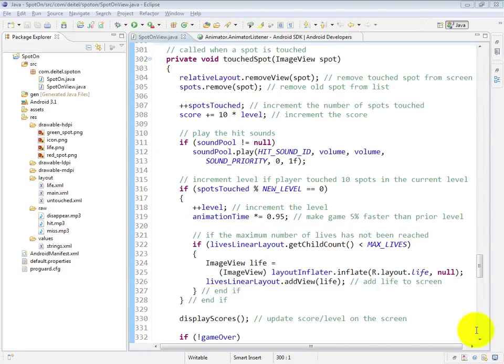Recall that in method addNewSpot, every time we created a new spot, we also configured its on-click event handler to say when the user touches that image view, that spot, call the touchedSpot method, passing in the corresponding image view as an argument. So you can see that we're receiving a spot image view here. Now, as soon as we touch a spot, we want to remove it from the screen altogether.